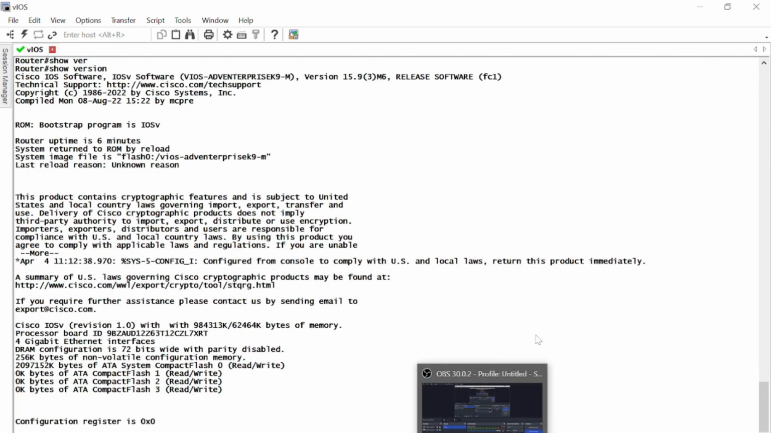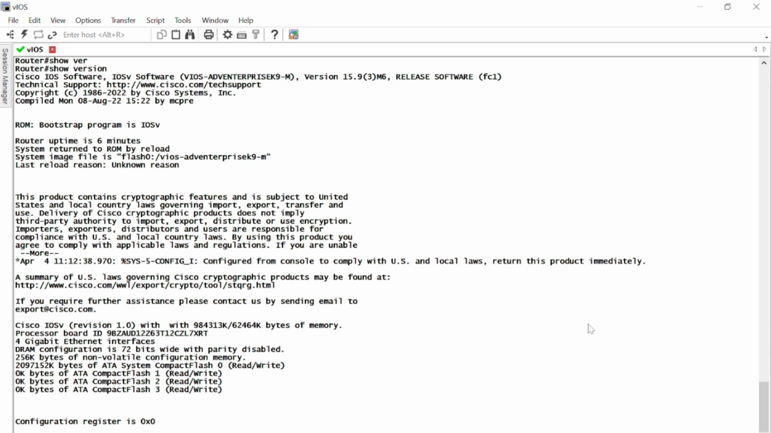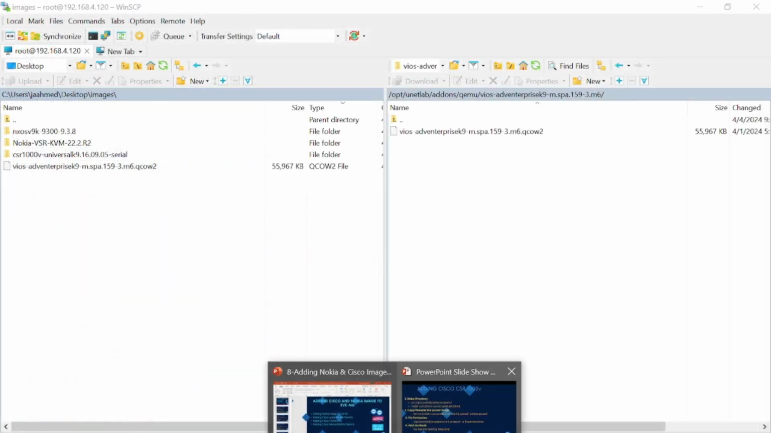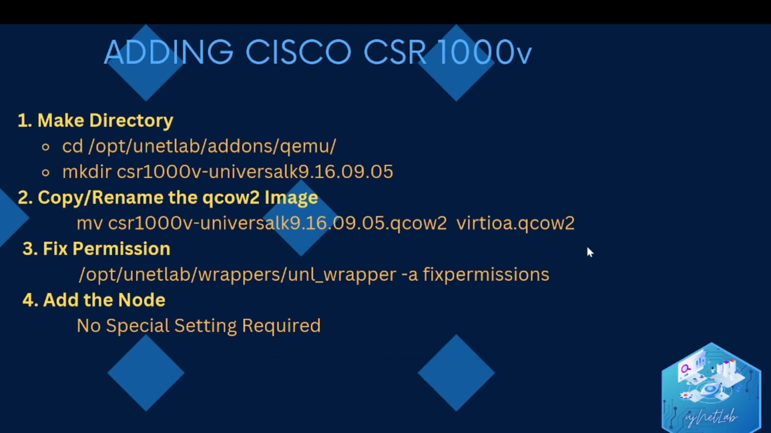Now next we will go for the CSR 1000V. Now we will add this CSR 1000V. The steps are almost similar. You need to download the QCOW file, and similarly you need to convert this file name to this one. The folder can be anything, but this is very important.